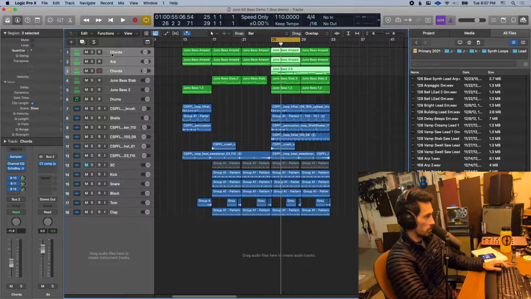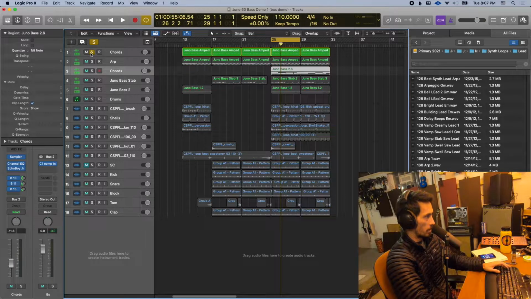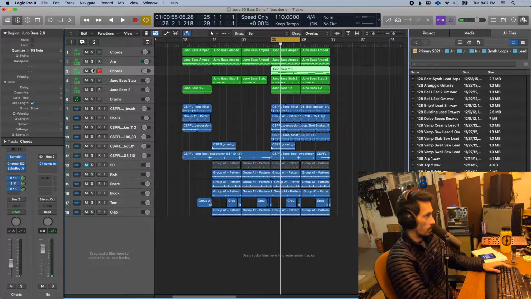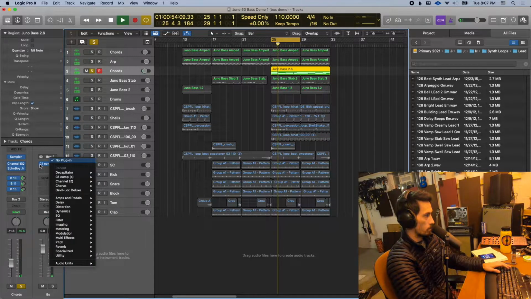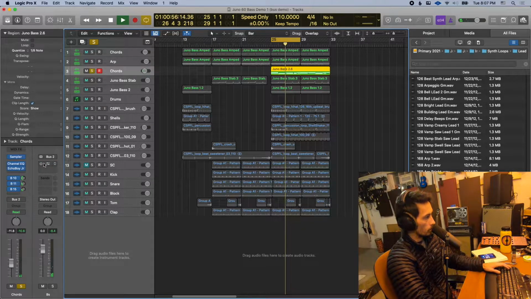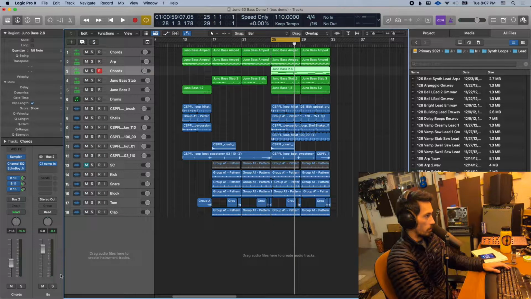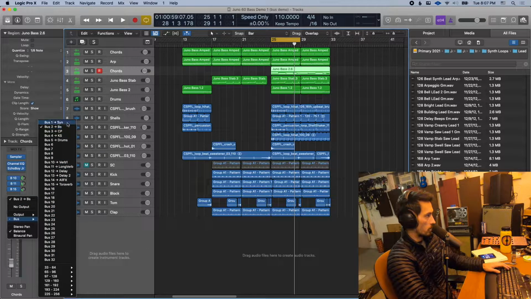And in this song, I've got a rhythmic chord thing, I've got an arpeggio, and then I've got big chords. So I just have those all grouped together on a synth bus.